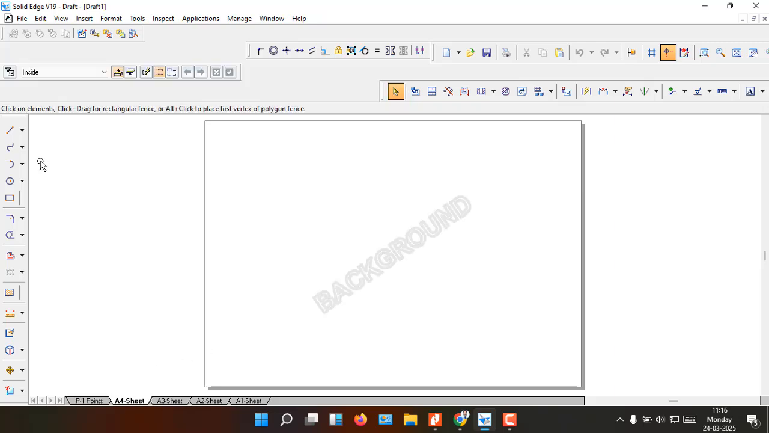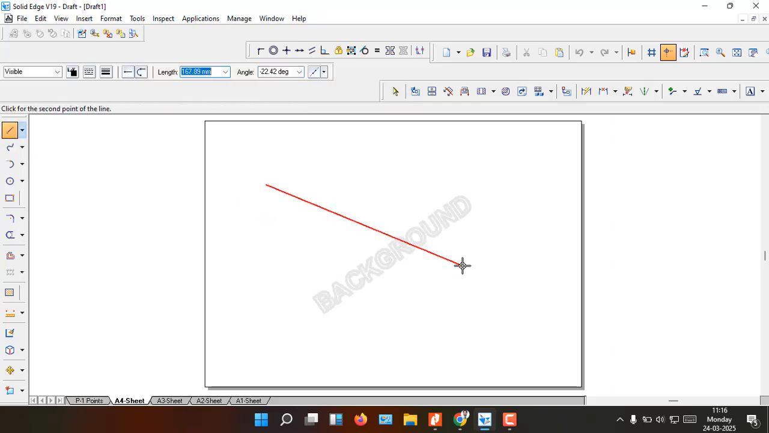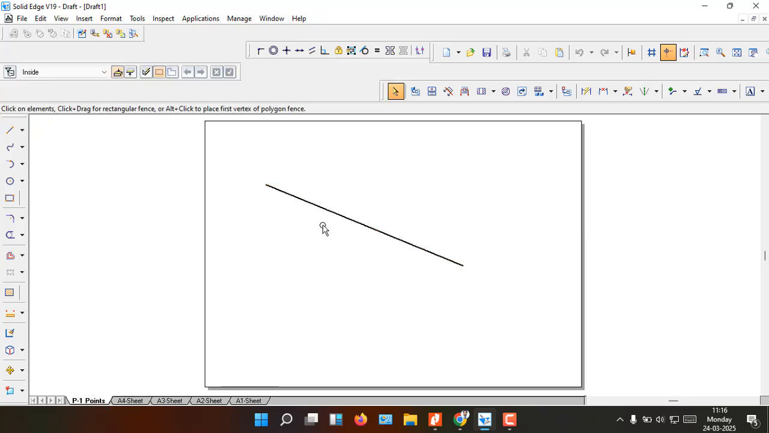Okay, so for example, I'm going to draw a line here in the background sheet. Now I will come to point sheet number 1, and that line will be available there. I will not be able to select anything in this one. It means the changes which are done in the background sheet will remain permanent in sheet 1.